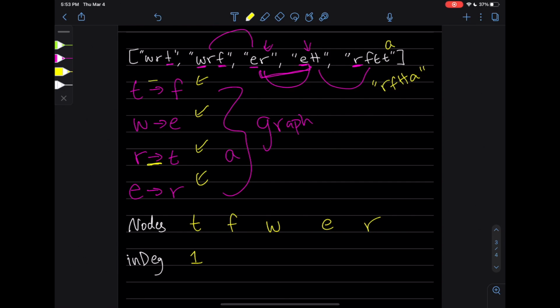F, there's one directed edge going into F. So the in-degree of F is 1. Now W, I don't see W anywhere on this side, so that means there's no directed edges going into W. I see the first time W appears is right here. There's no edge going right into W, so W has an in-degree of 0.